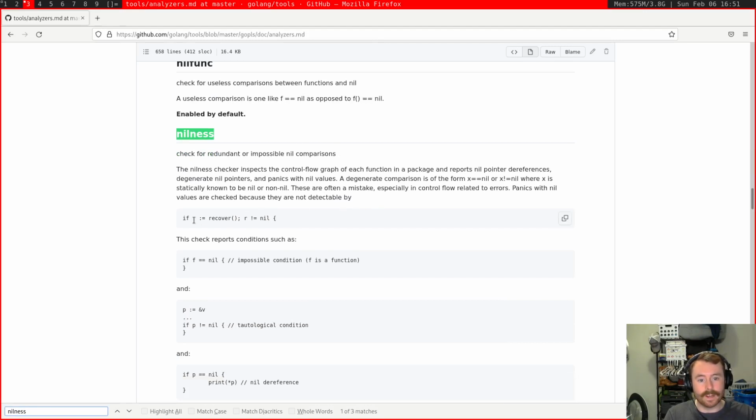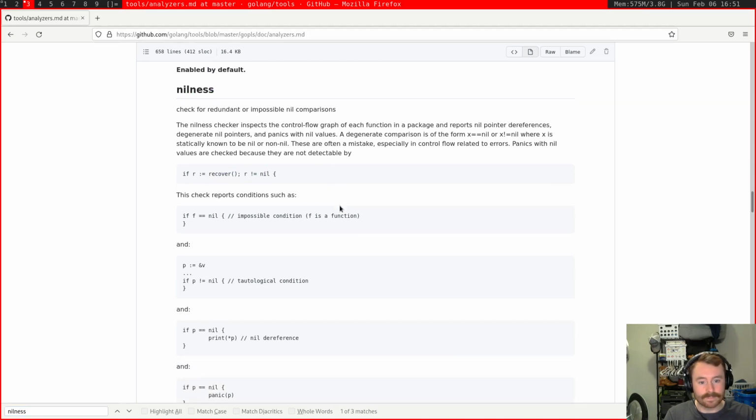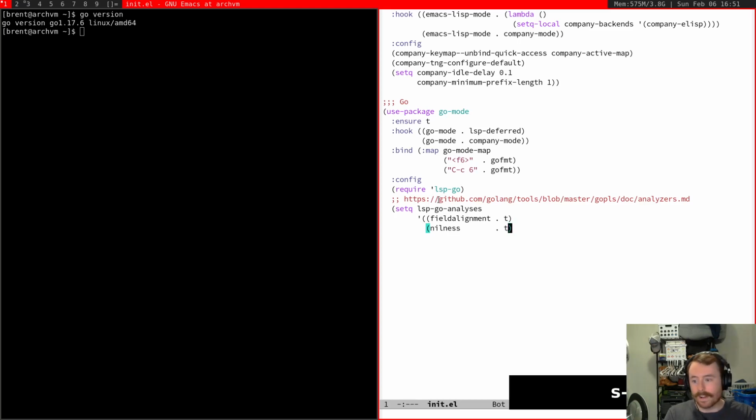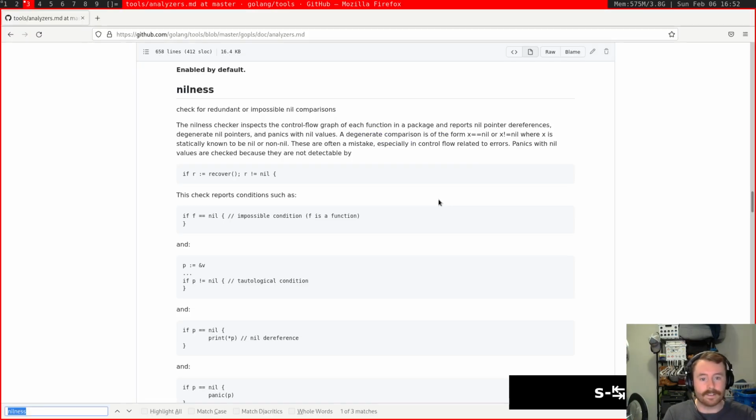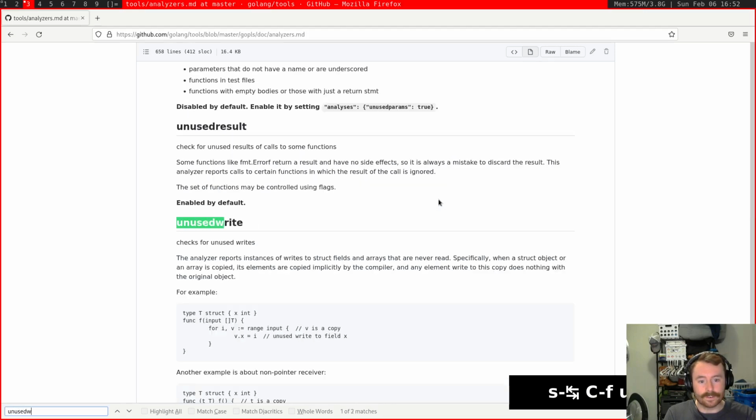Great. Yeah, so in this case, basically if you're getting to recover, it's not going to be nil. What else? Nilness, unused write, and then I also have unused params on. So unused, I can't quite remember what unused write is, but unused params is for, like, if you have a function definition with parameters and you don't use one of them inside, it'll highlight that.